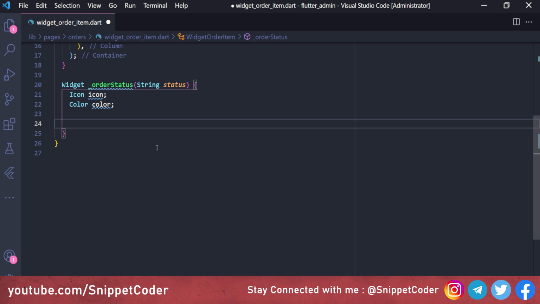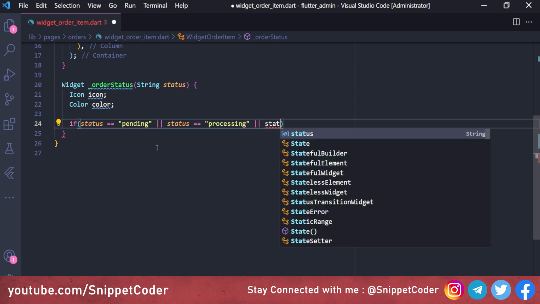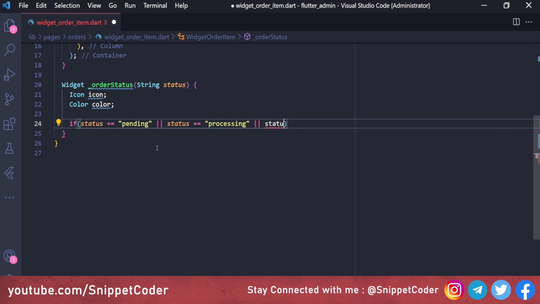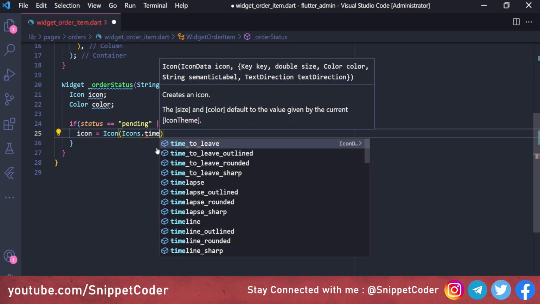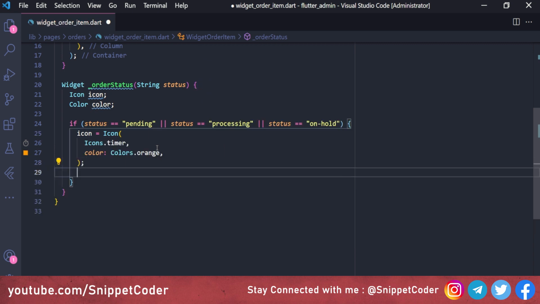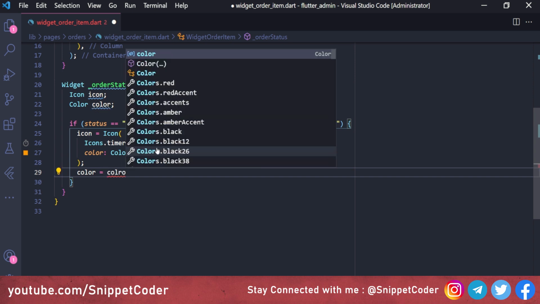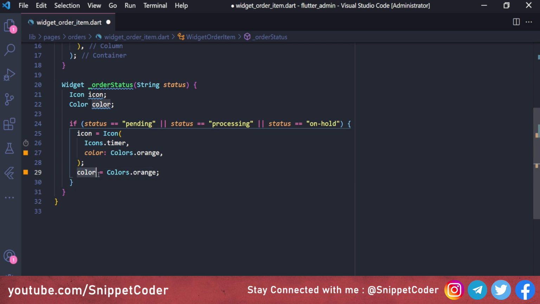So here we will check if status is equal to pending, or status is equal to processing, or status is equal to on-hold. Then we will return icon is equal to Icons.timer, and the color we are using is Colors.orange, and the same we will put here for the color also. color is equal to Colors.orange, and this color variable will be used for our text and all.